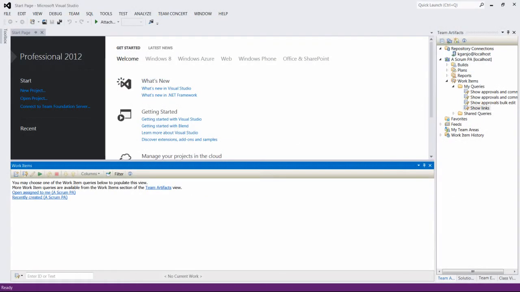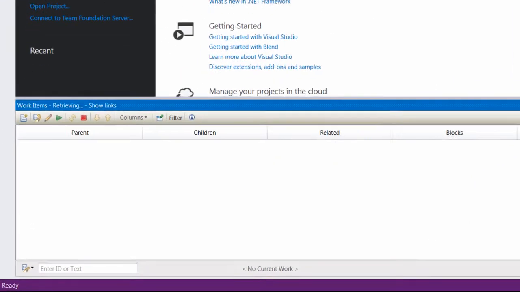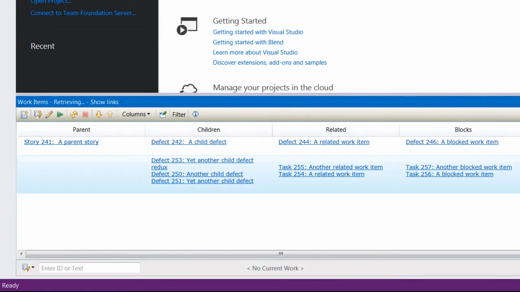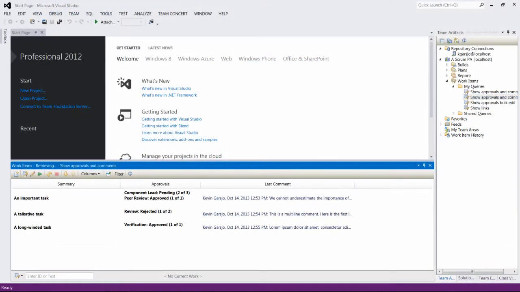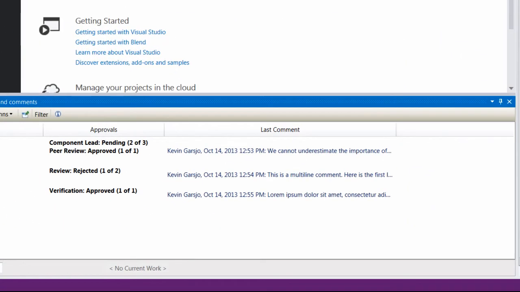In Visual Studio, links appear as a single item or vertical stack list of links with type and ID when applicable. Links can be hovered over for more detail. Approvals in Visual Studio appear similar to the WebUI, as do comments.